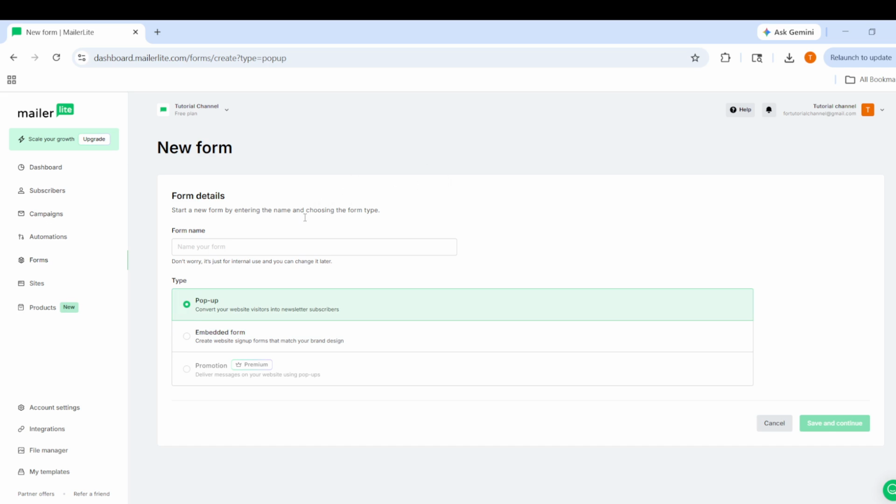An embedded form is placed directly into a page on your website, such as in a blog post, footer, sidebar, or landing page section. A promotion form is useful when you want to highlight a specific offer or campaign. Choose the form type that best matches how you want visitors to subscribe.